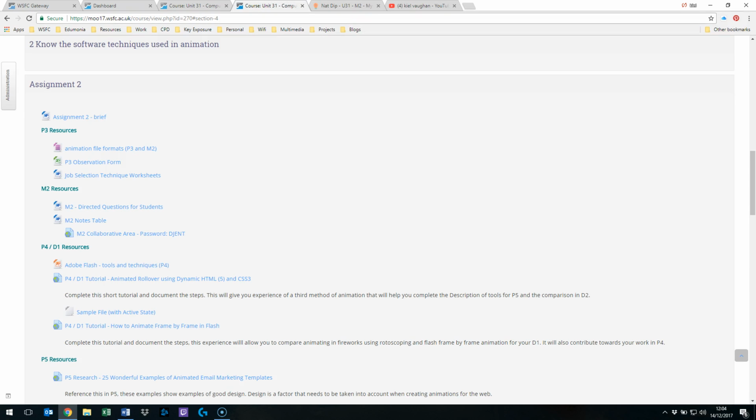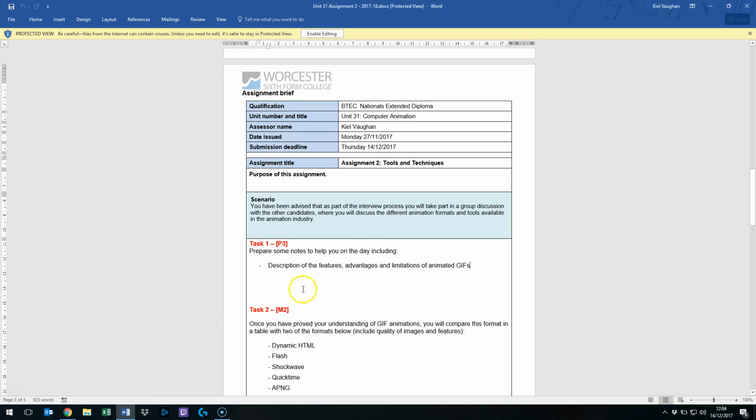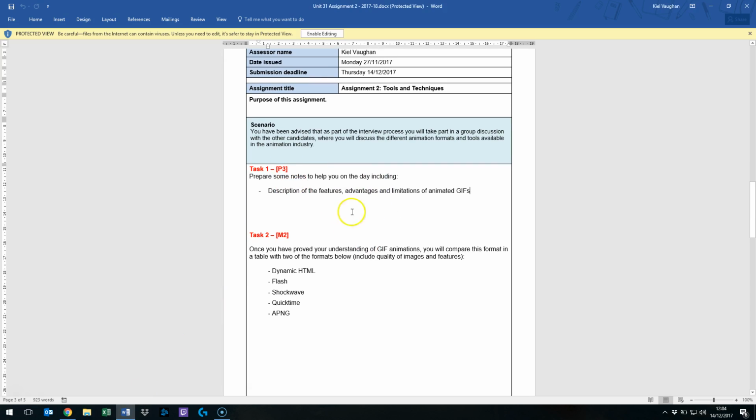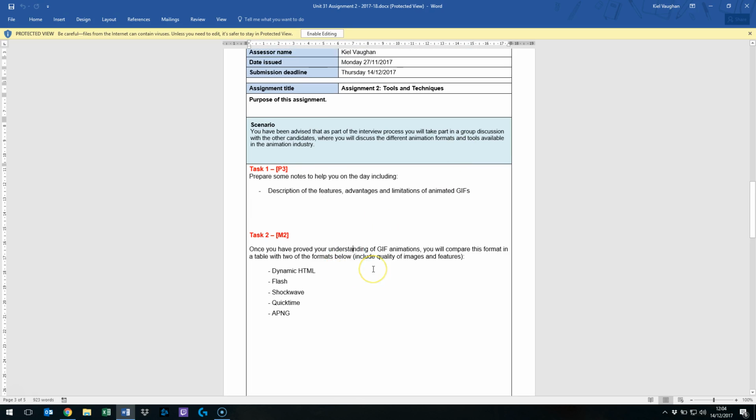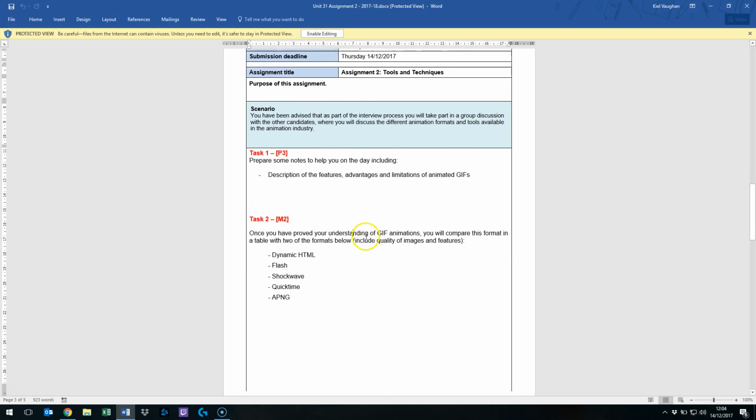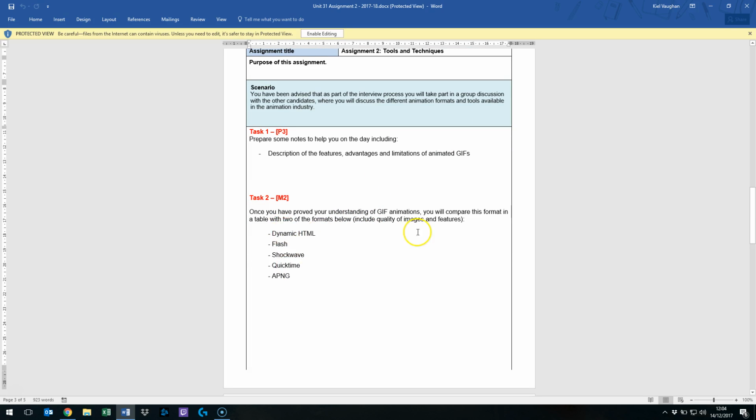Okay, so moving back to the assignment brief then. So P3, you don't really have to worry about that anymore. Okay, so M2 then, once you've proved your understanding of GIF animations, you will compare this format in a table with two other formats below, including quality of the images and features. So we've got a number of different areas that you can compare. So first of all, dynamic HTML, Flash, Shockwave, QuickTime, and APNG.